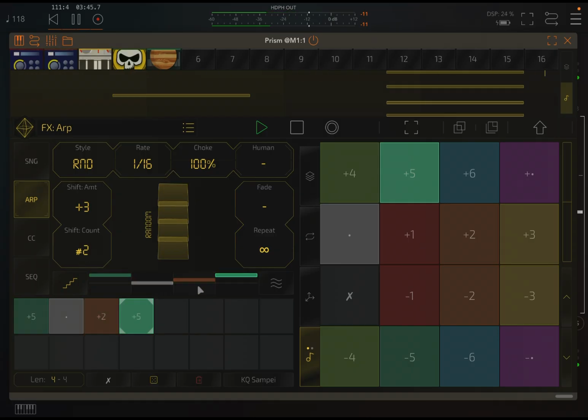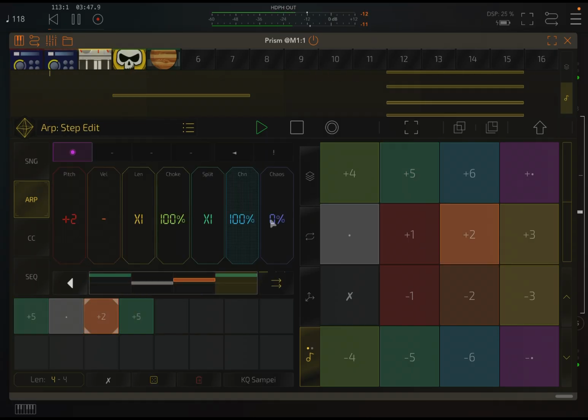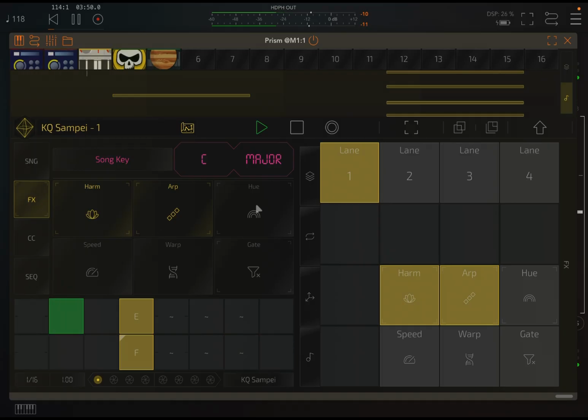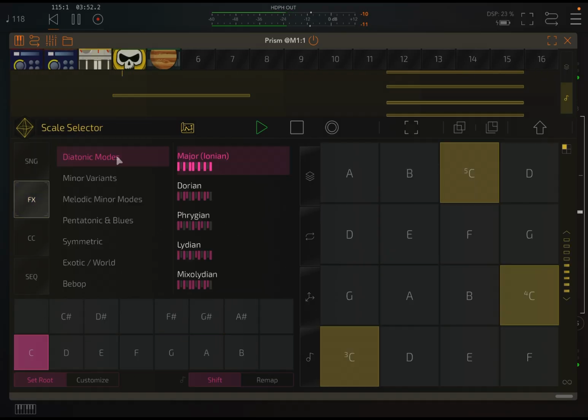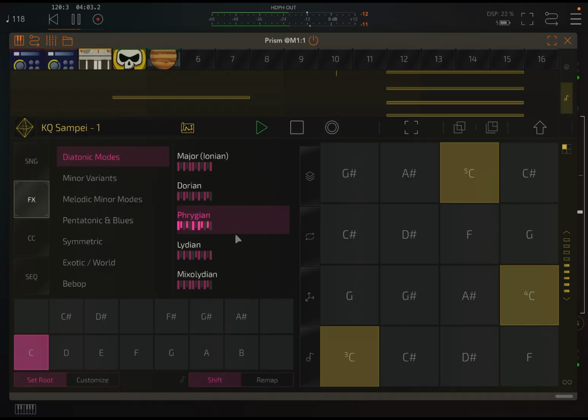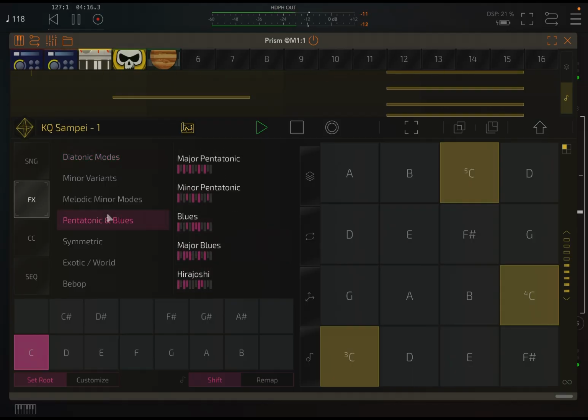I can manipulate this ARP, I can go in here, I can change settings for the ARP. I mean, it's endless. I could go in here in the song key. Here's another area where you can change things. So I can change the scale, or mode, I should say. And it's going to adjust the notes to play along with that scale and select out the notes that are within that scale.